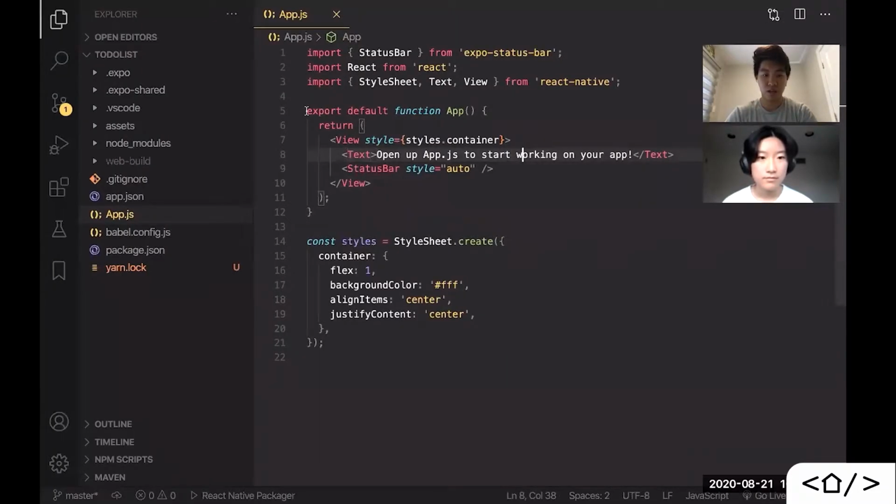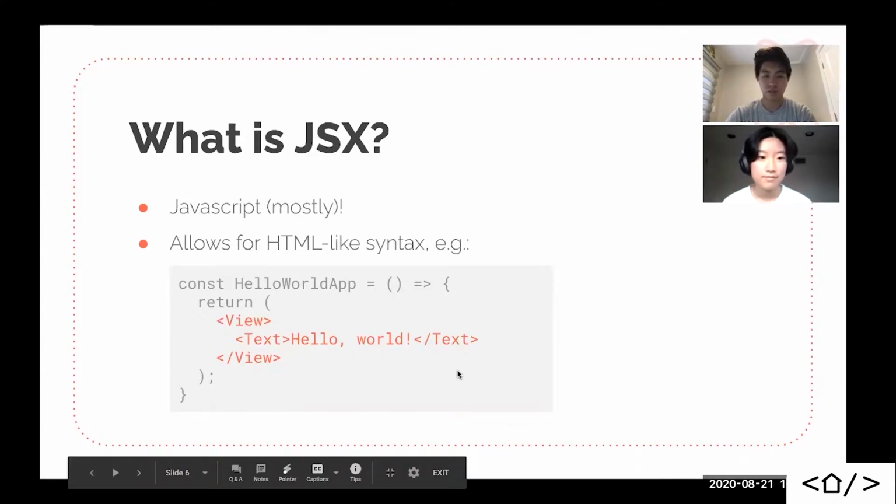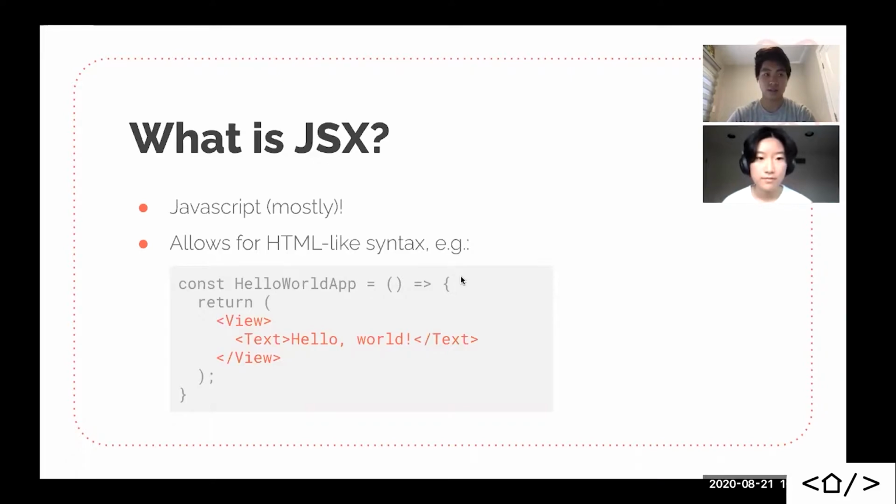If you take a look at this block of code here, this is something we call JSX. React uses JSX in order to combine HTML and JavaScript. It's mostly JavaScript, but it allows for this HTML-like syntax, such as views and text, and later we'll have text inputs, buttons, all that kind of stuff. That's basically what most of React Native is going to look like, this JSX.